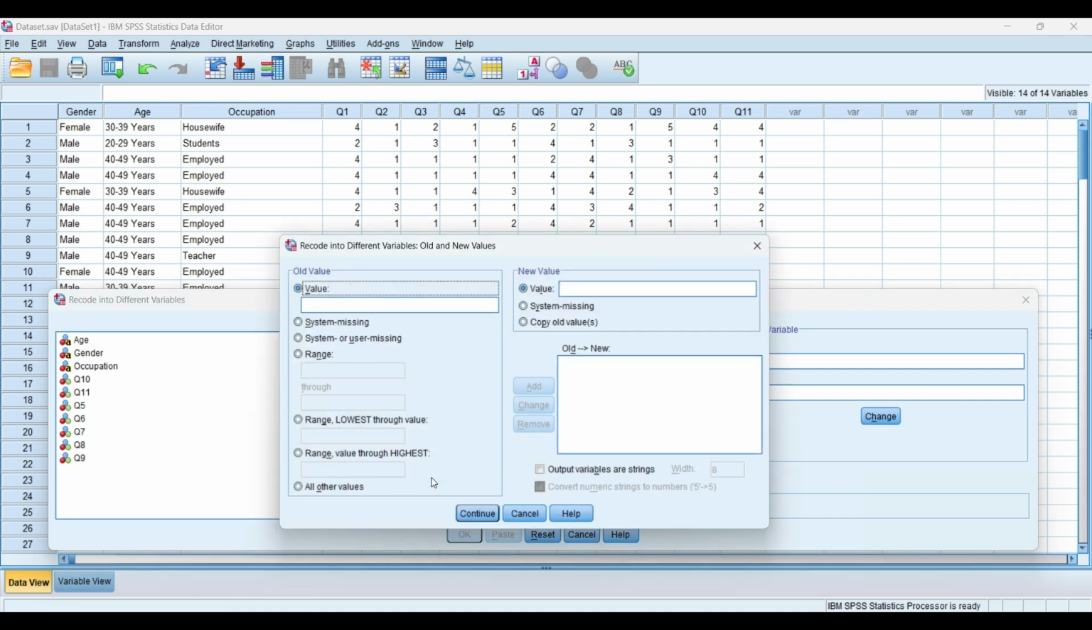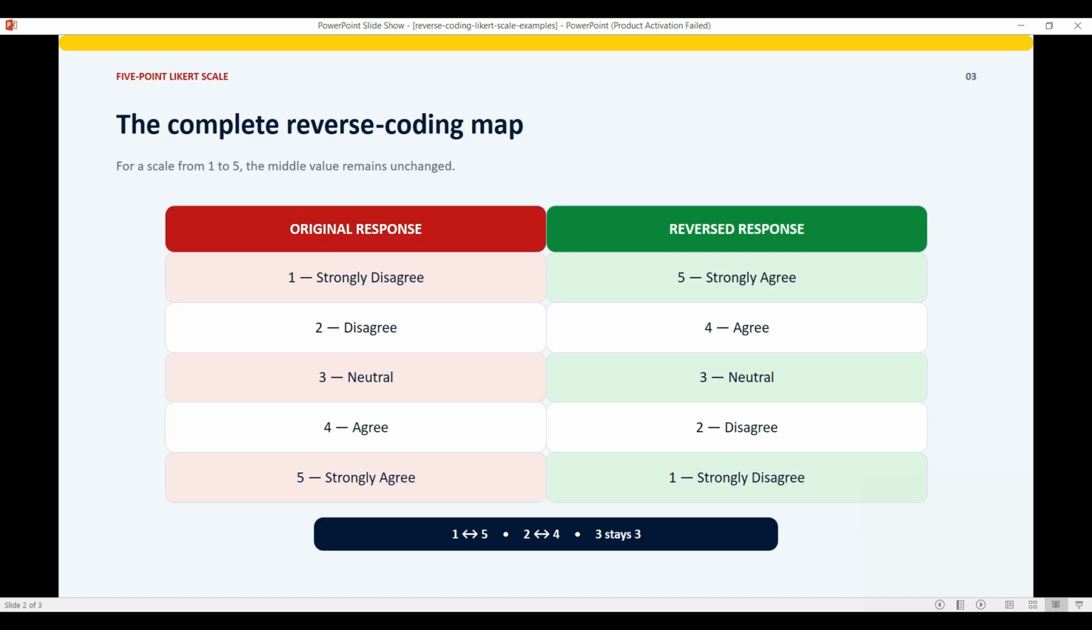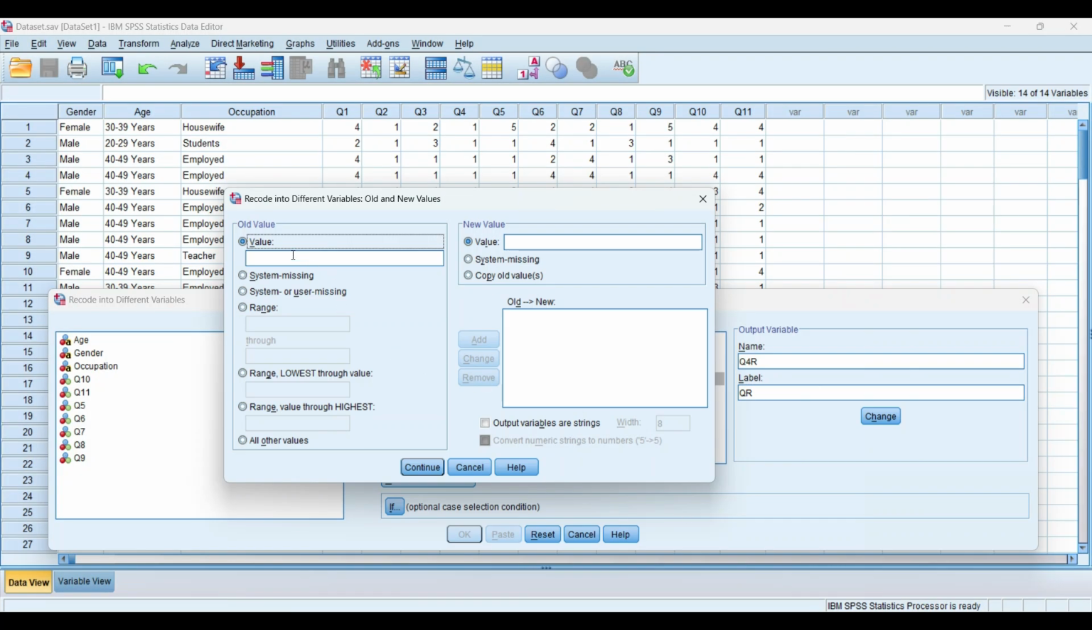Click on Old and New Values. Just remember my PowerPoint presentation example like this one. You can see here, first there was 1 from the negative statement, so we will convert it into 5. It means the old value was 1 and we will convert it into 5. This is called reverse coding. Done. Then old value 2 will convert into 4.